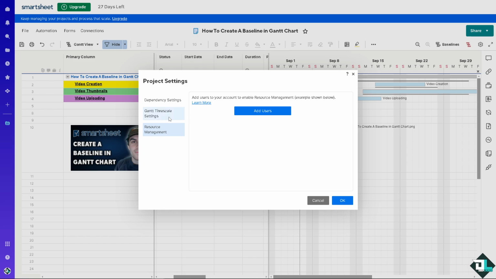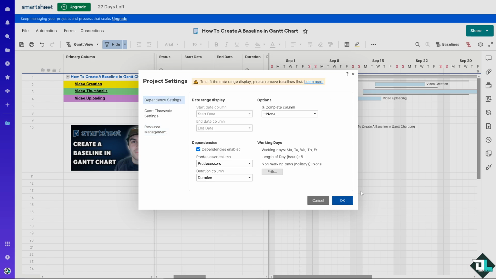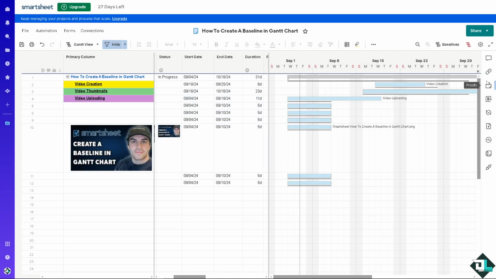For resource management, you can add users to the account to enable resource management, so that they can detect when scope changes impact the schedule. But that's going to be for another video. There's a lot that you can work with using the baseline here in the Gantt chart.